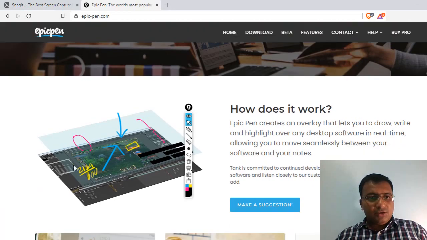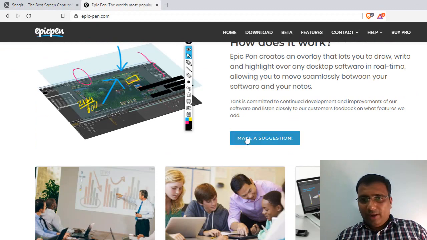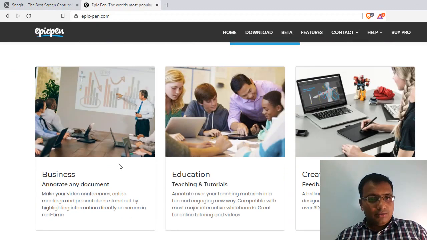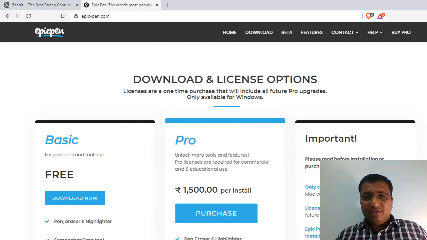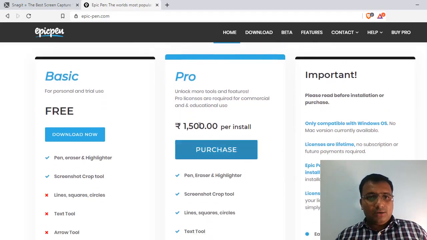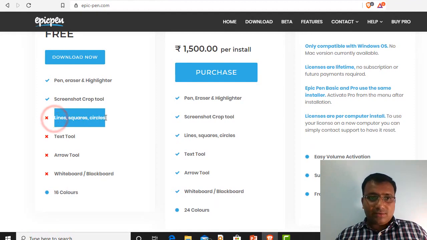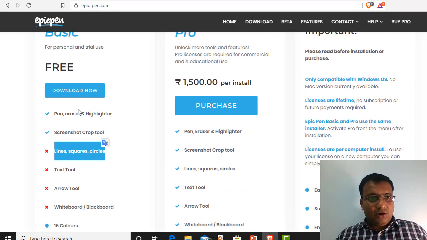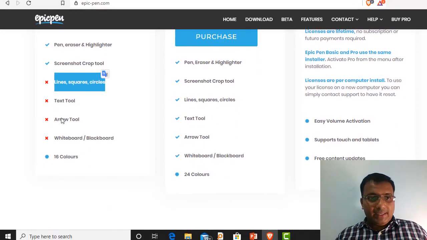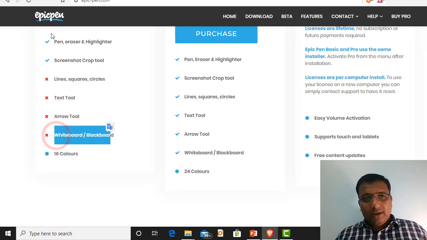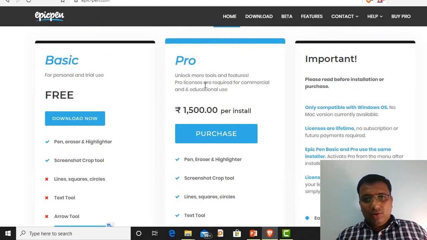So how it works: you can write anything on the screen, on top, and then you can make suggestions and so on. You can use it for business, education, creative industries, and many other things. The pro version is 1500 rupees per install. The basic version will not have lines, squares and circles, the text tool, arrow tool, whiteboard and blackboard. The rest of the things you will get, but the rest of these you get only in the pro version.